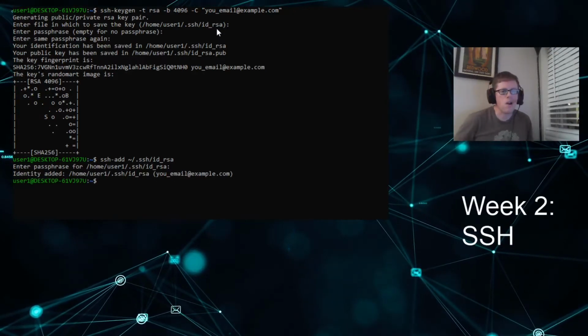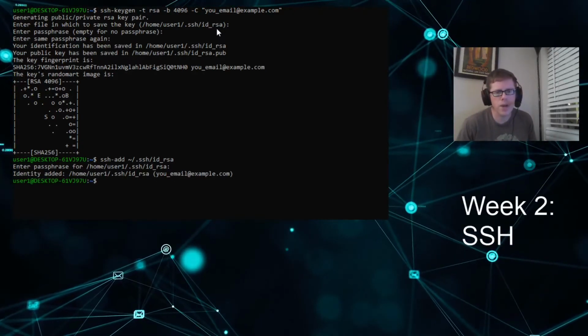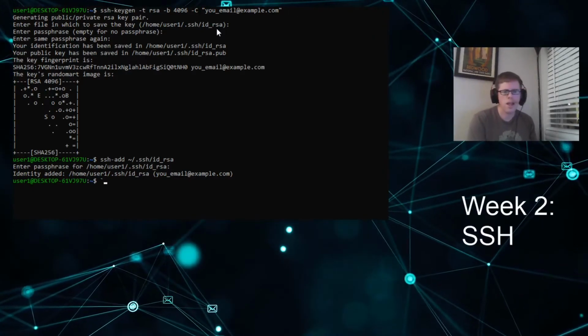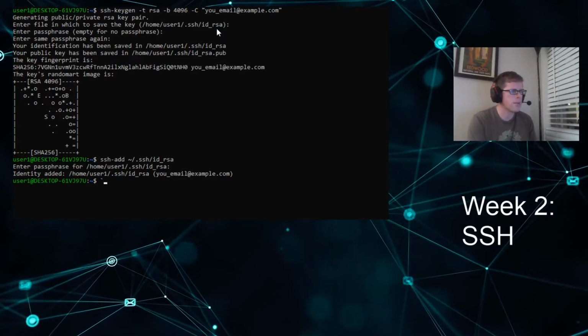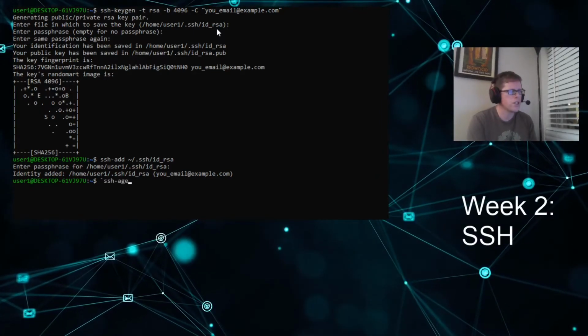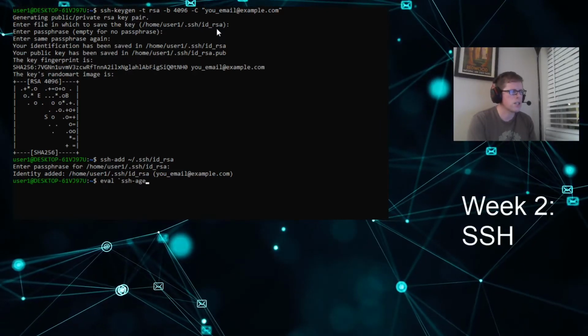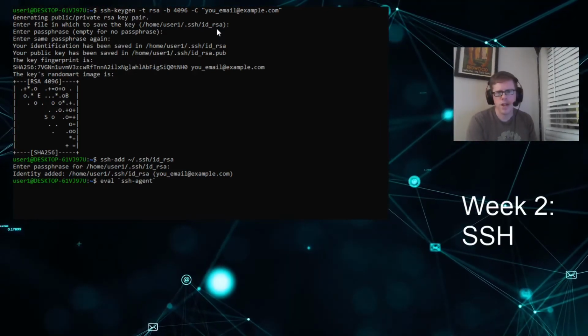If you get an error message, you might need to evaluate the SSH agent. To do this, type eval `ssh-agent`, eval ssh-agent, and then try the last command again.